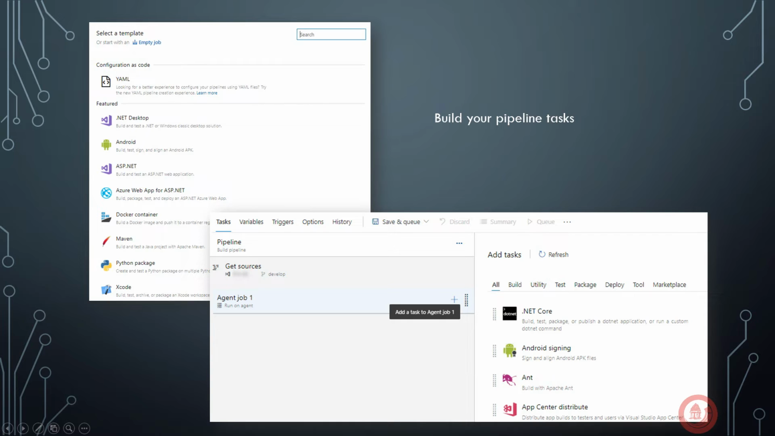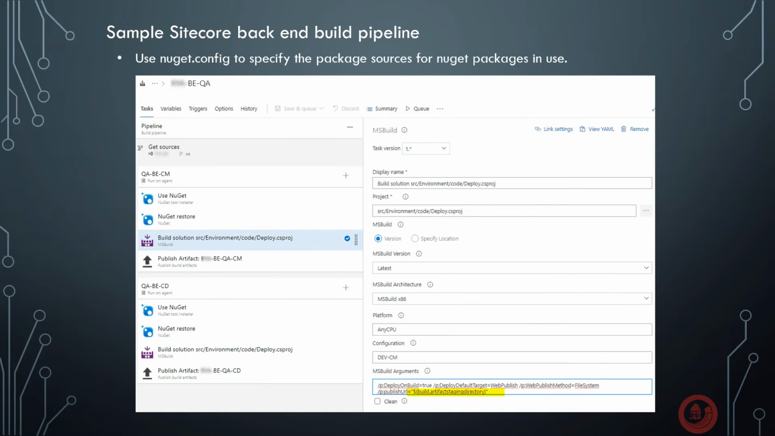And once you've created that job, you can add tasks, and you can have multiple of them in a given build pipeline. When you try to add these tasks, you'll actually have a search bar out here on the right side, which is missing. But anyways, you can search for different tasks and add them to the build pipeline.